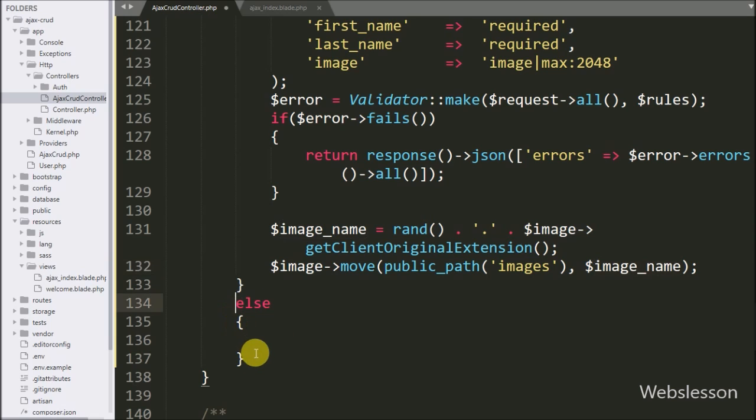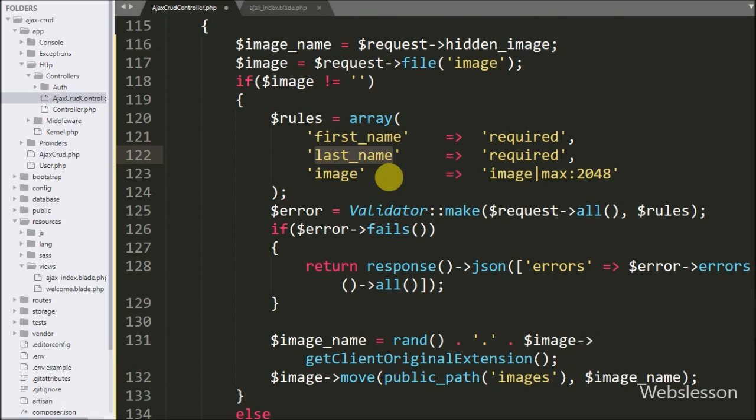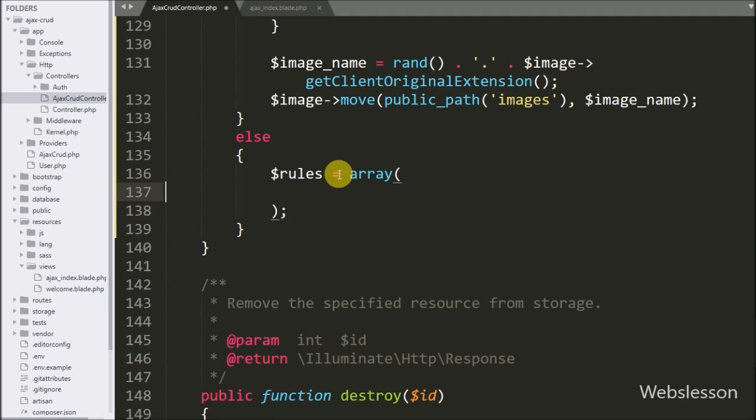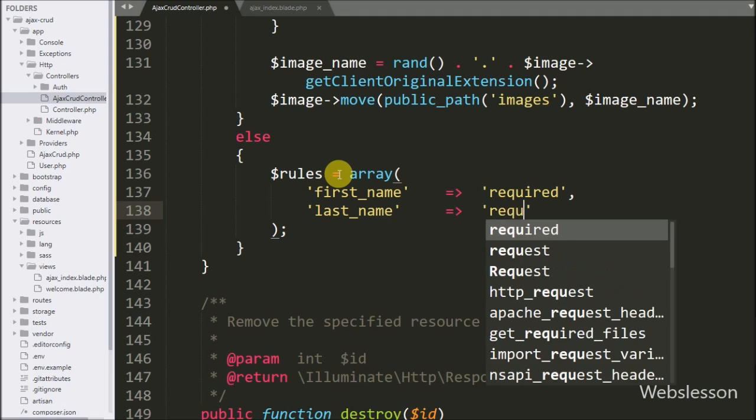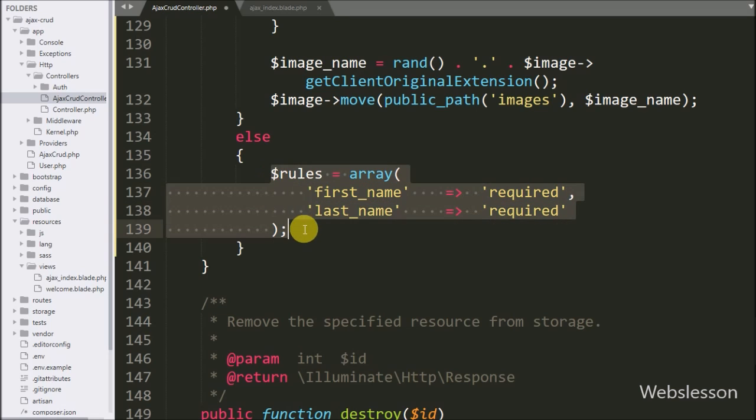But suppose the user has not selected any image from the file tag, then it will execute the else block of code, and under this block, we want to only validate the first name and last name field data. Under this block, we have written the $rules variable equal to an array. In the first key we have written first_name with value set to required, and in the second key we have written last_name, and in value we have written required. So here we have defined required field validation rules in the form of an array for both fields, which has been stored under the $rules variable.